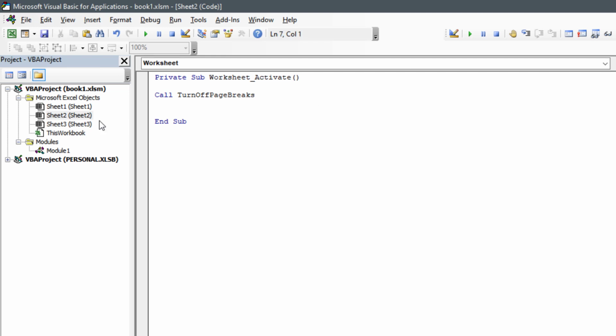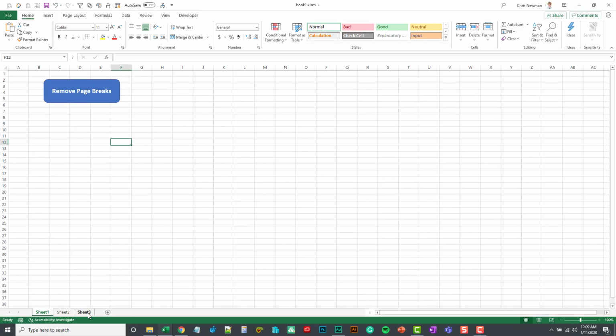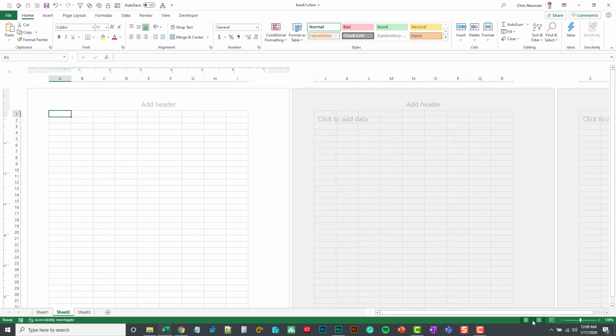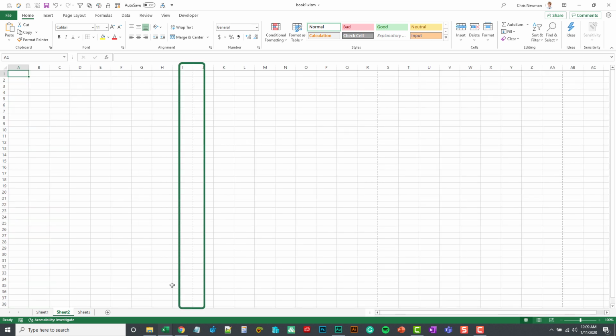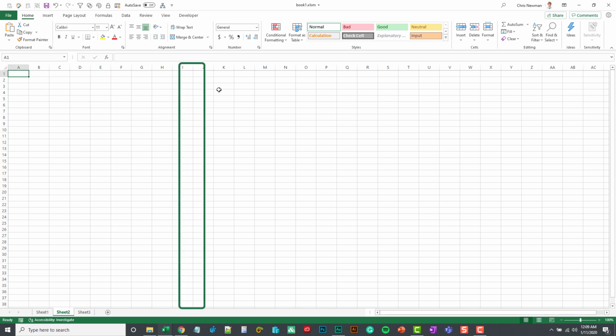And so this is sheet 2. So I can go here to sheet 2, put those page breaks back on so you can see those dotted lines. I'll come over here to sheet 1, I'll go back to sheet 2, and you can see they just disappeared as I activated sheet 2. So that is how you can hook up macros to run on events in the spreadsheets.